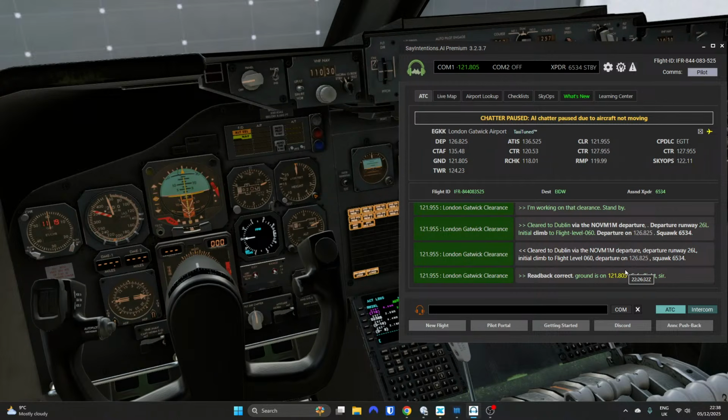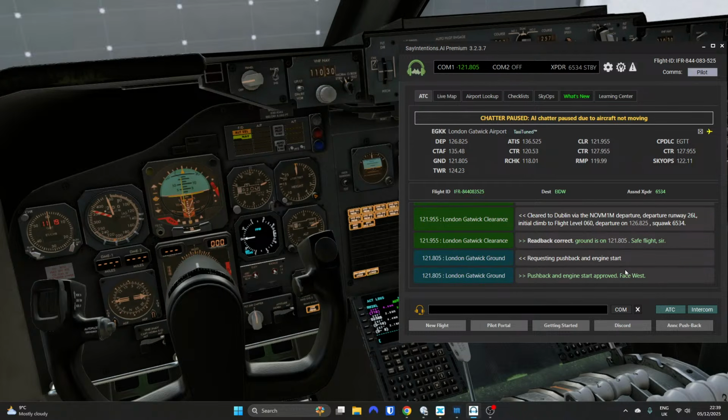Gatwick ground, Speedbird 073 requesting pushback and engine start. Speedbird 073, pushback and engine start approved. Face west. Pushback and engine start approved, face west, 073.